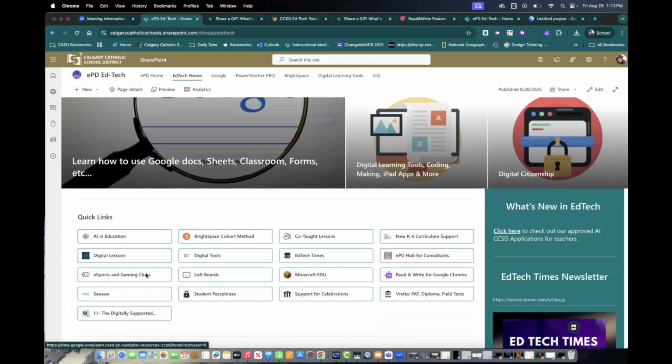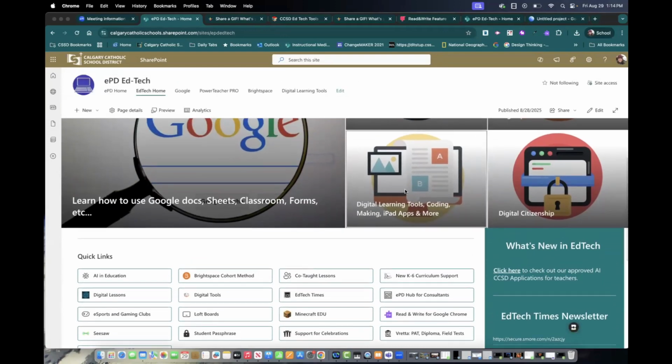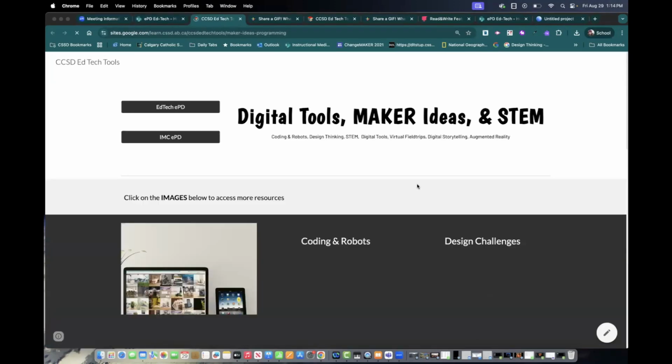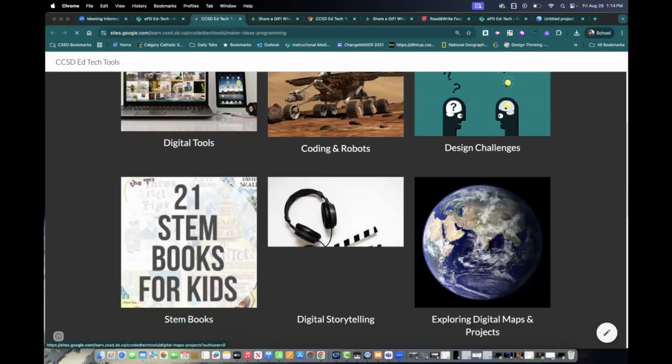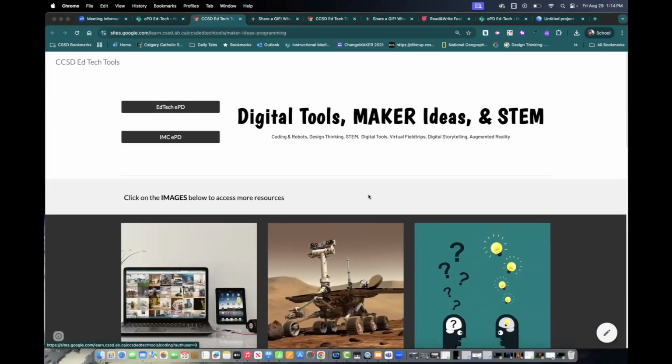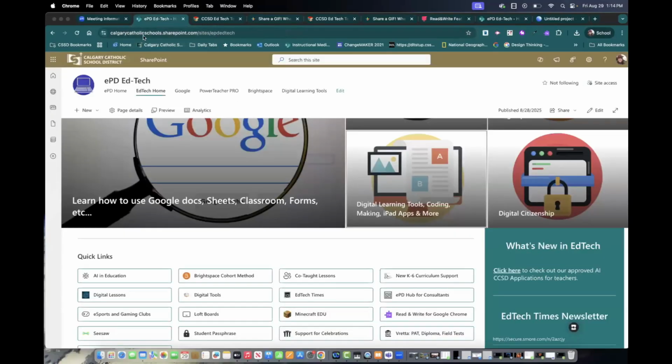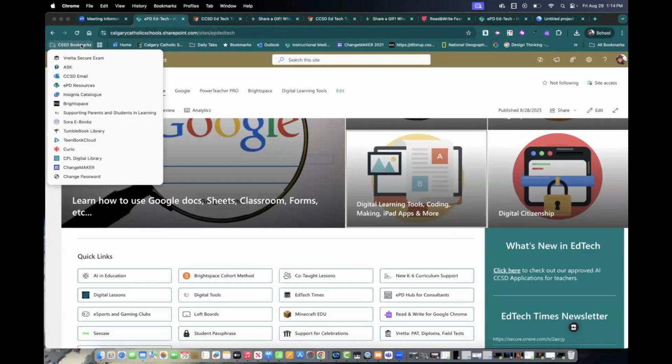We also have all of these different topics down here that you can always explore, especially our newsletters, which we work really hard on. Here under digital tools, we'll take you to more resources and stuff that are accessible for you and your students. So I just wanted to show you a quick way to get to EPD. I don't think I used EPD for a long time until I really truly understood what it was.